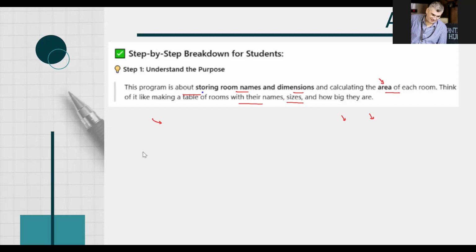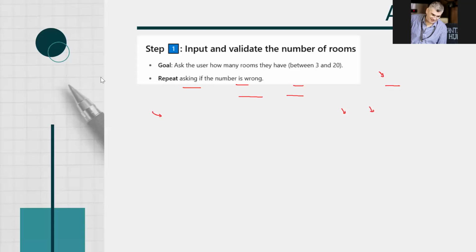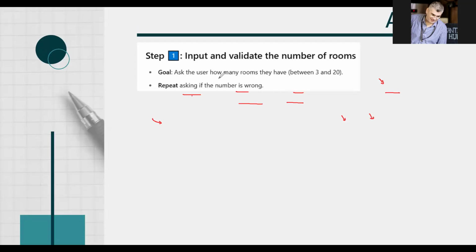now the first thing that we need to do, the first feature that is required, is that we input and validate the number of rooms. So we were asked in the exercise that we need to take a number between 3 and 12, sorry, 20. So if the number given by the user is wrong, we need to keep asking the user for an input. Okay, so how do we do that?